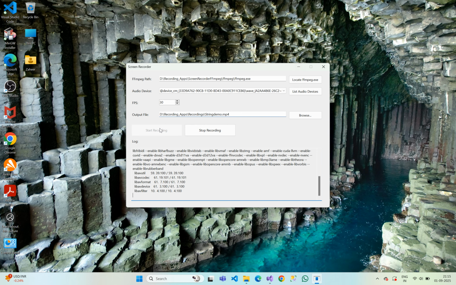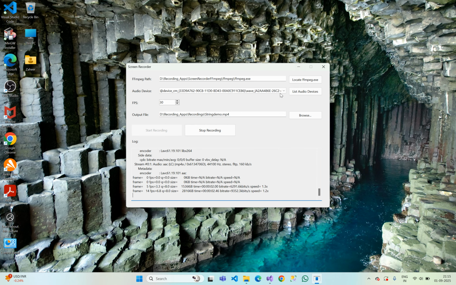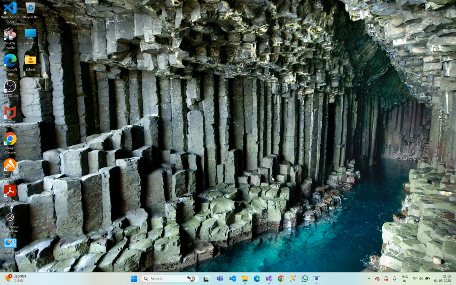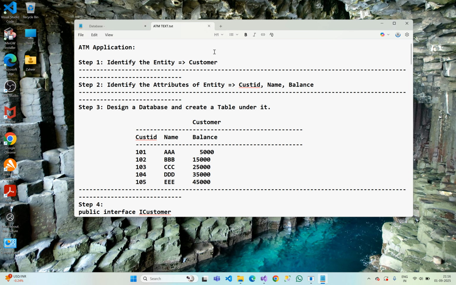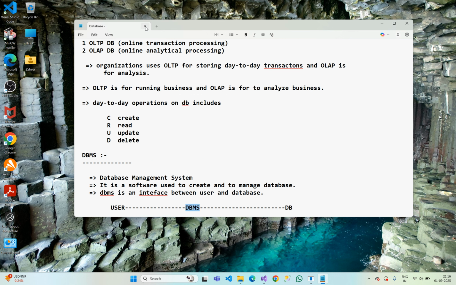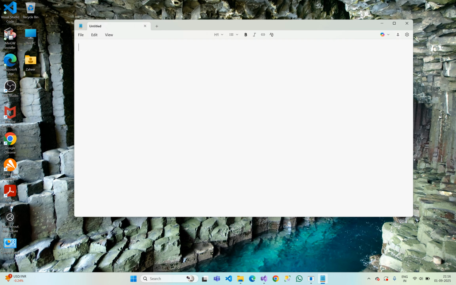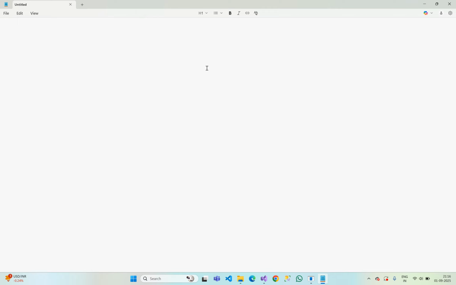We'll discuss the string and string builder class in C Sharp. What is the difference between string and string builder? So we will see what is string and string builder.